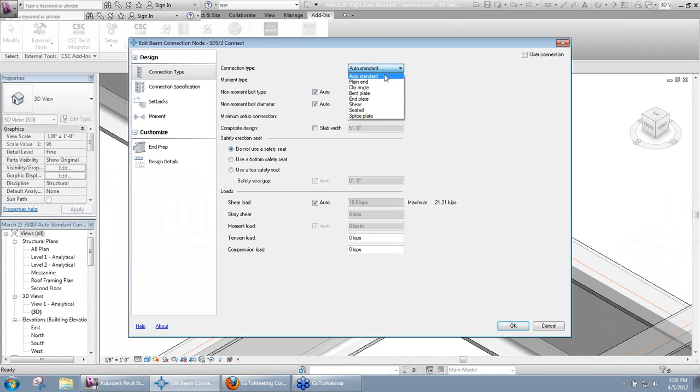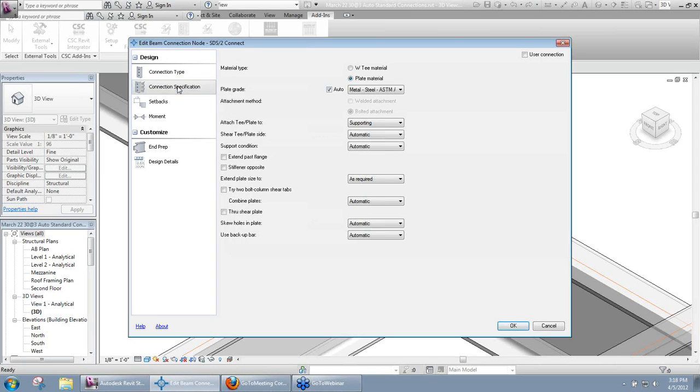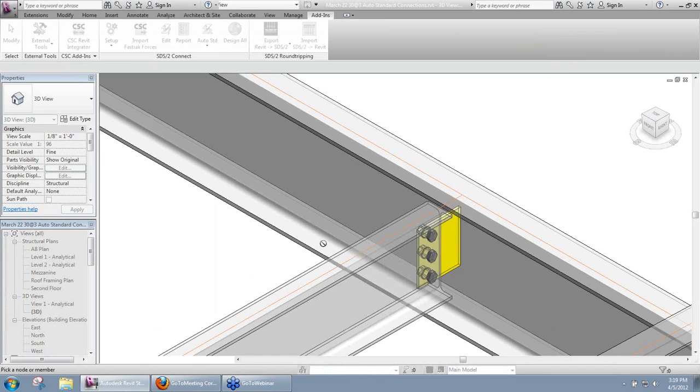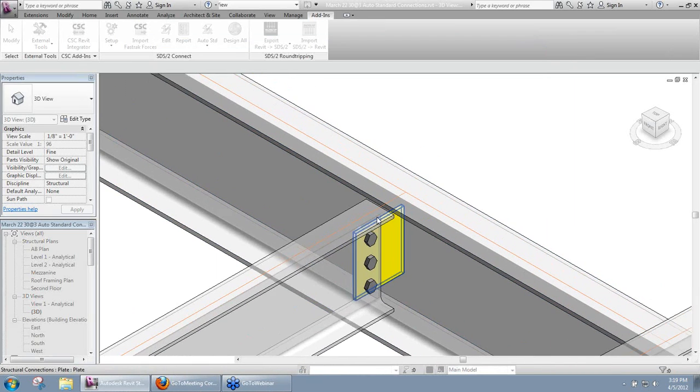So again, to change my connection specifications on a case-by-case basis, I can set that to shear, go into connection specifications, and check that same option there to extend past flange. Should do similar to what it did there in the column web.